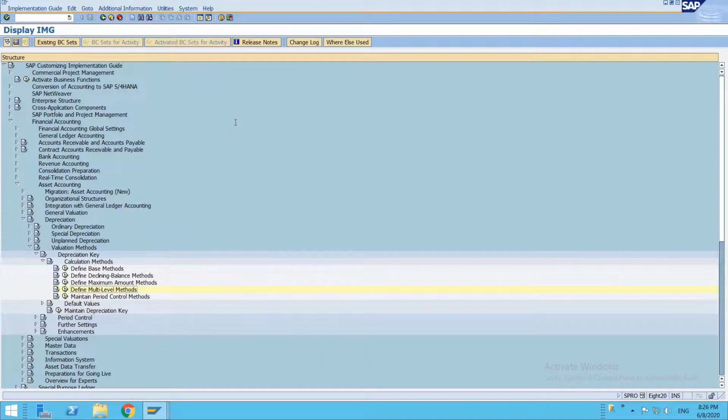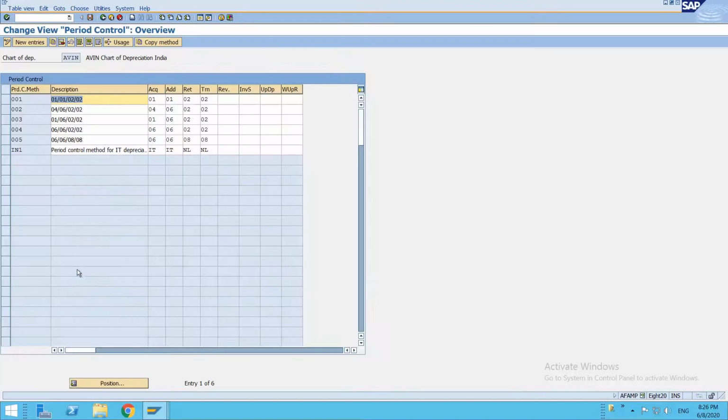Okay. So we have defined 4 multi-level methods, 2 for straight line depreciation and 2 for written down value. And each of the method we have defined one for useful life and one for explicit percentage. So let us check what is a period control method. So here there are 4 values for acquisition, for addition, for retirement and for transfer of an asset. So this period control mentions how the depreciation values are to be treated when either of these transactions are performed on any asset. So let us try to use the default one.